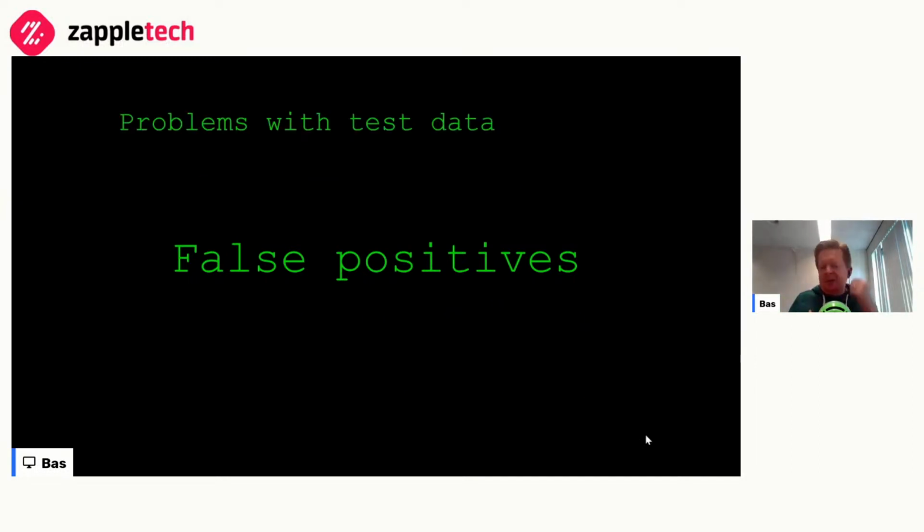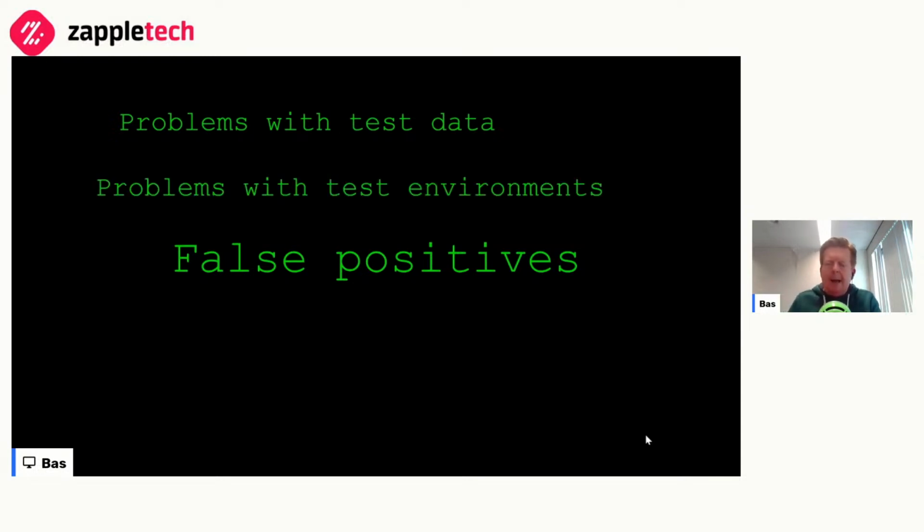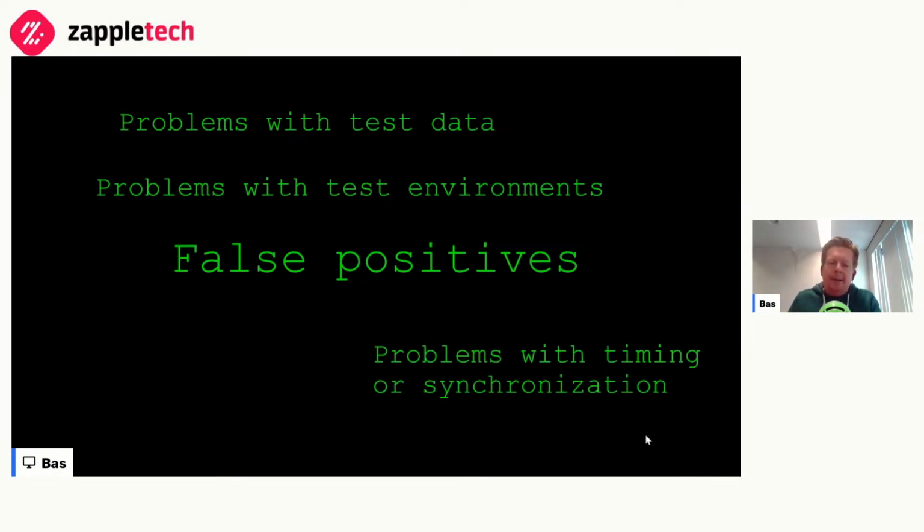So again, these false positives, there are different reasons for them to occur. It's often something to do with test data not being present, either in the system you're testing or in some connected system. It might be something with the test environment, with some downstream servers acting funny, and it might be something to do with timing and synchronization.